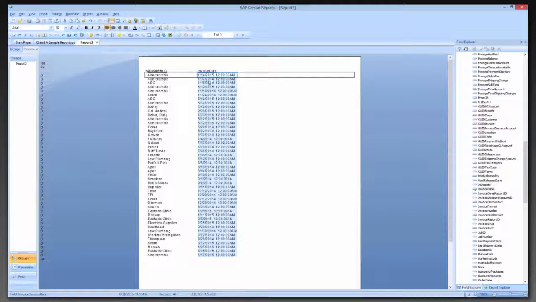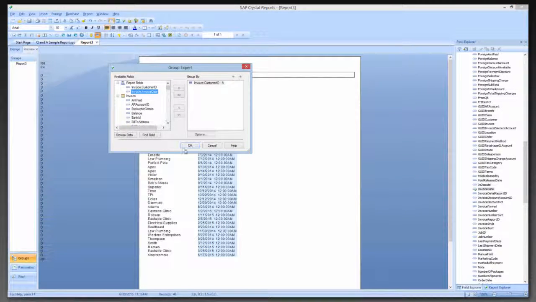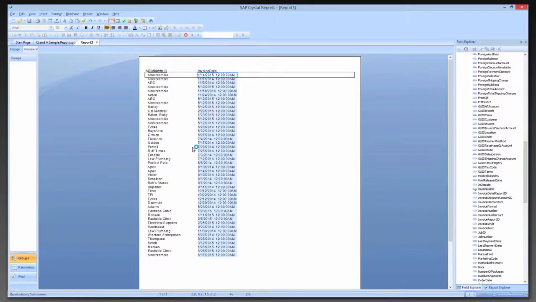So we're going to want to get those all grouped together, and then we're going to want to see what the oldest date is. So all we need to do is some grouping, and we're going to group by the customer ID. We say OK.